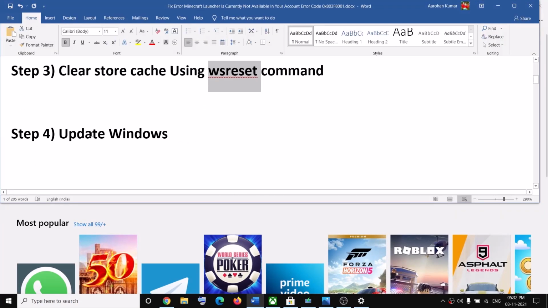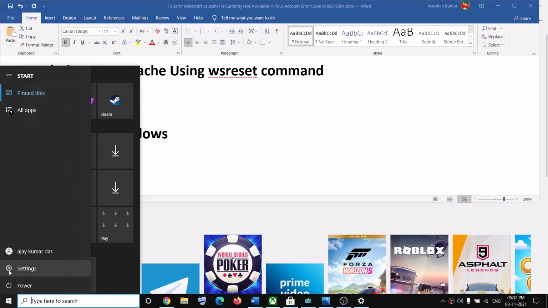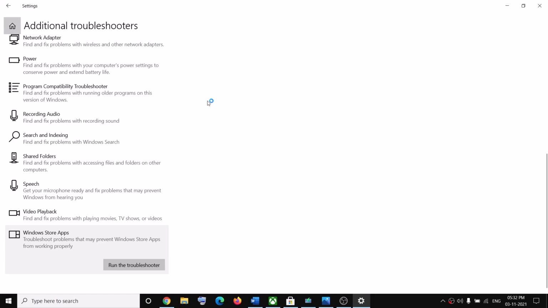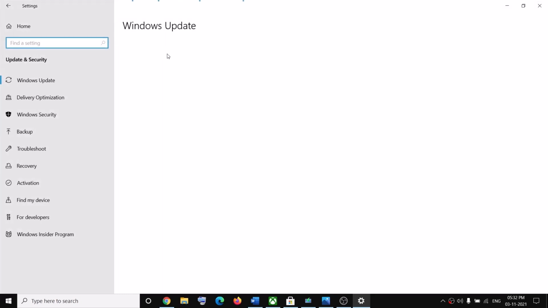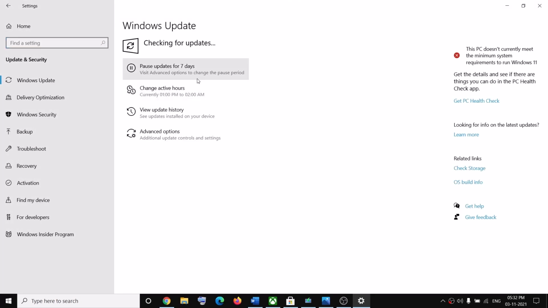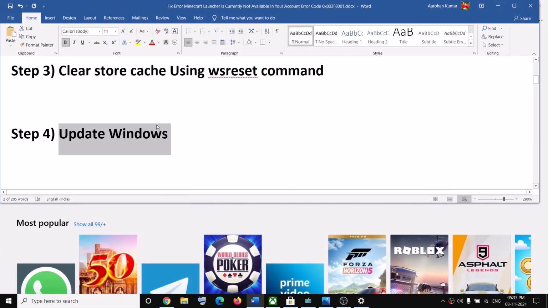Now the next step is to update your Windows. So make sure that your Windows is up to date. This has worked for many users, so it might work for you. So go to the start menu, click on settings, and then click on update and security, and then click on check for update and make sure that your Windows is up to date, and then restart your computer and then try to install the game.